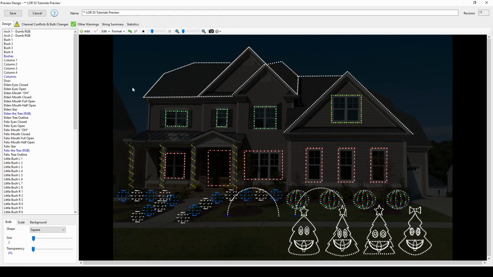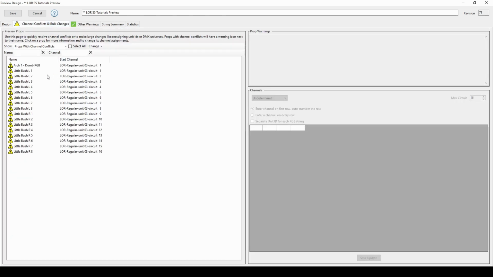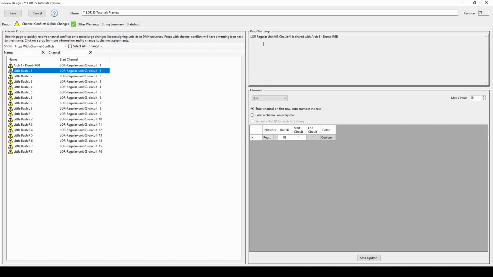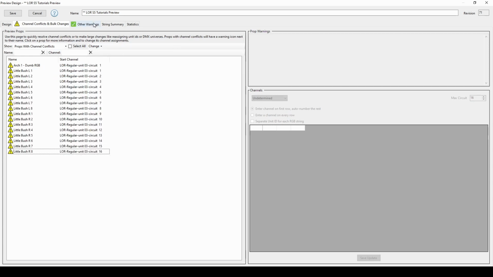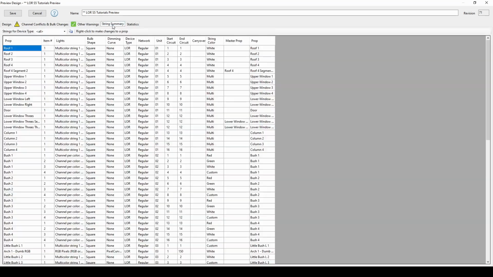The Channel Conflicts and Bulk Changes tab at the top will warn you if you have any props with conflicting assignments and will also allow you to make changes to multiple props at once, like changing unit IDs, prop names, or adding leading zeros to reorder large groups of elements. The Other Warnings tab will show you problems unrelated to channel assignments. The String Summary tab allows you to copy your data over to a spreadsheet that you can print out and carry with you during installation, as well as make a few other edits. And the Statistics tab will give you a quick summary of what's in your display.